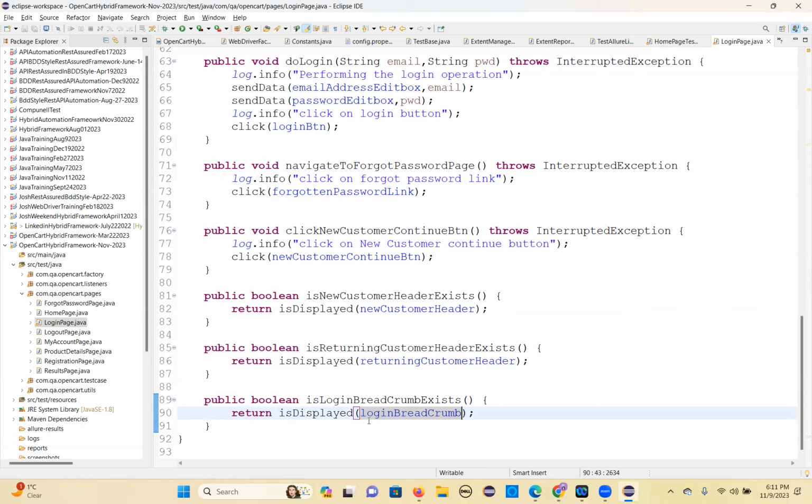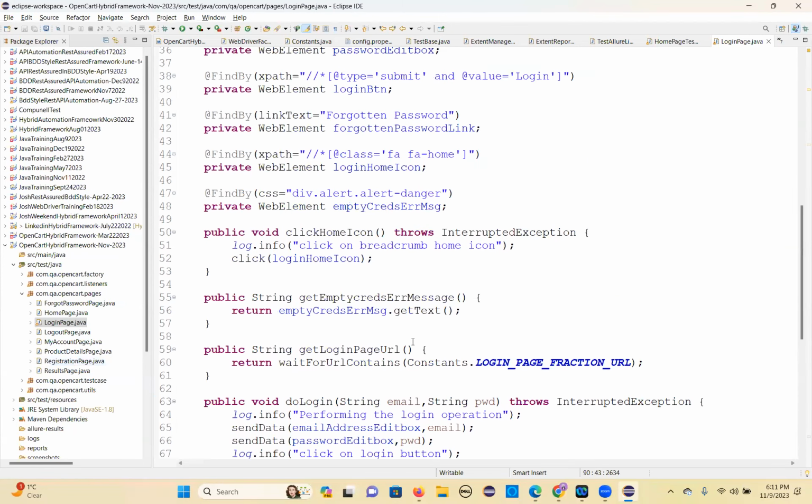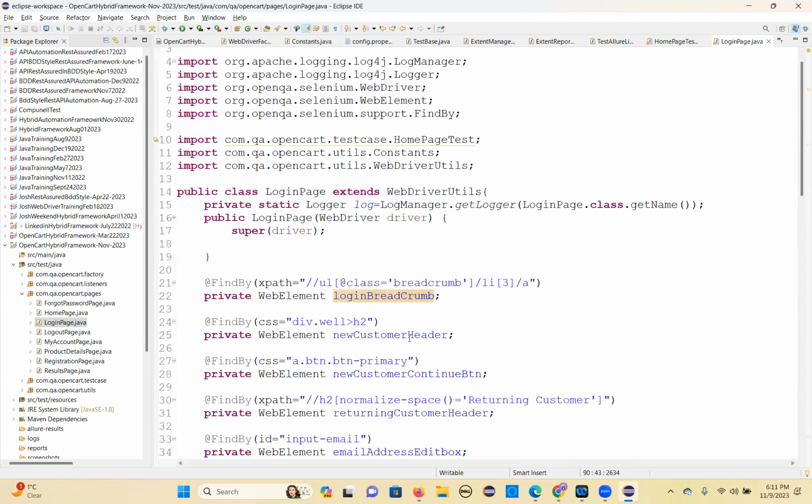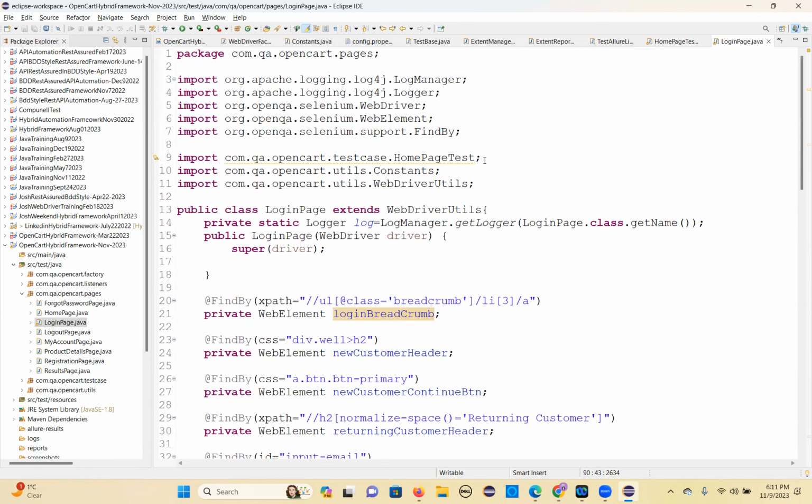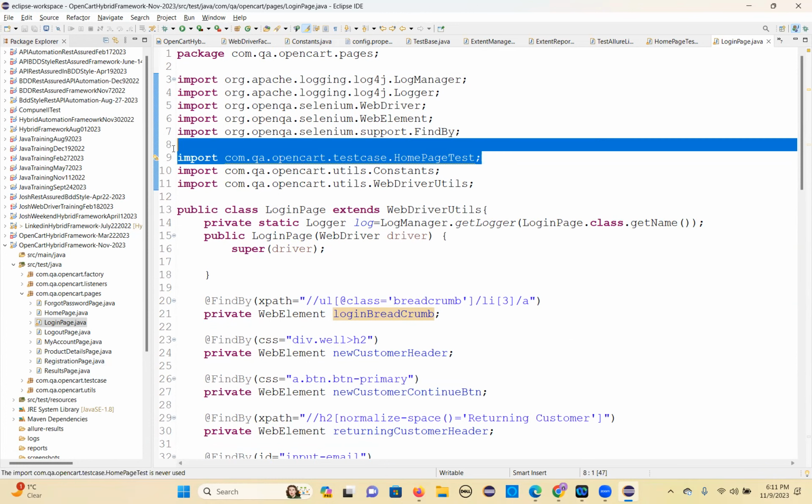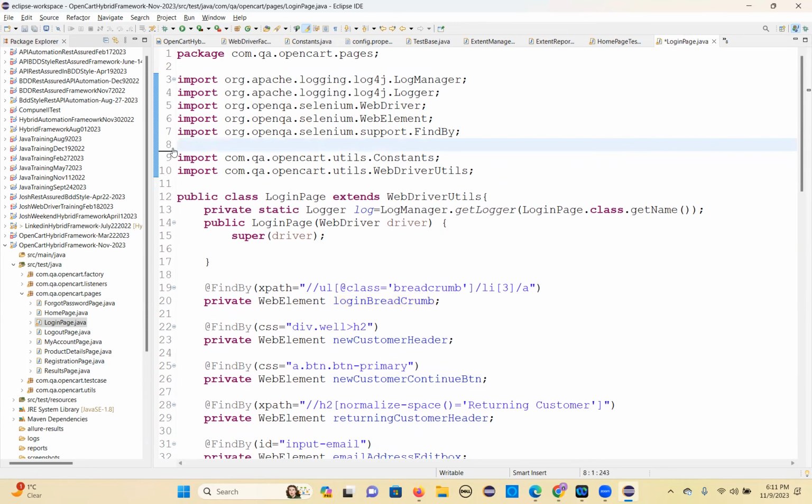And the remaining, the registration page, I'll just go and develop. This page is done now. Any questions here? Home page we need here, right? Home page test.